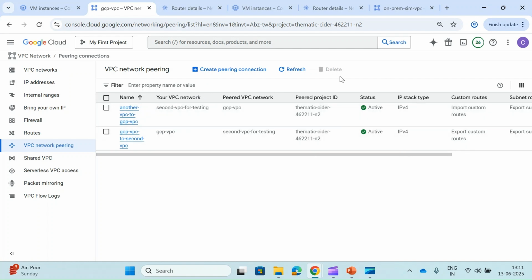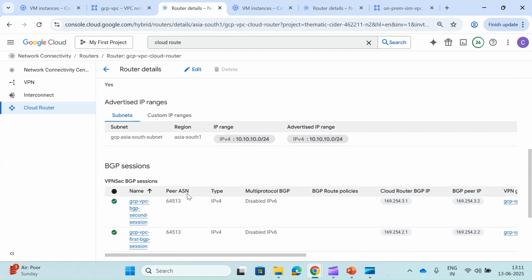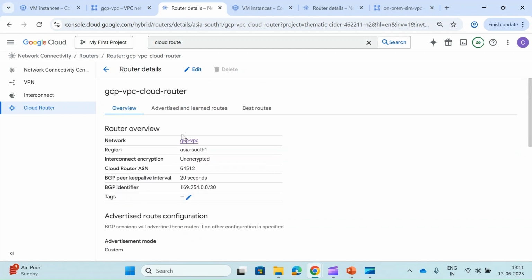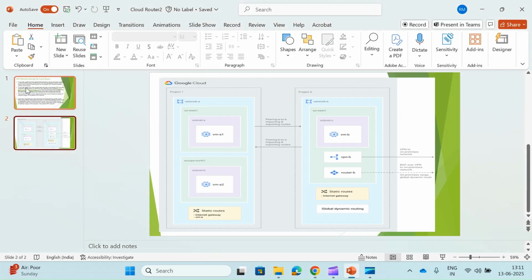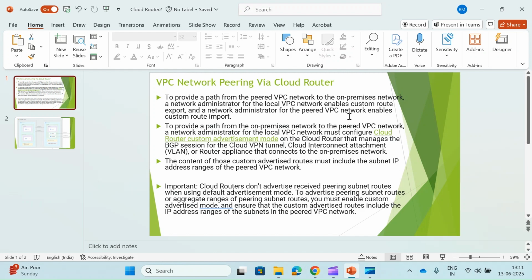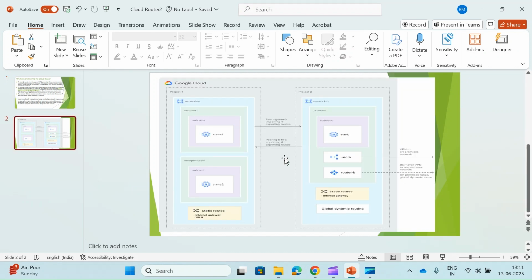After that, even if you are doing this, you have to go to the router and check whether you are advertising the routes. As I've told you, you can click on edit and change the custom range. Are you advertising the range? If not, you have to fix that, and until you fix that, it will not work. You have to go step by step, and these are the steps mentioned here also. First you have to enable custom route import and export on the VPC peering. Then you have to go to custom route advertisements. And like here it is using global dynamic routing, but here it is using regional routing.